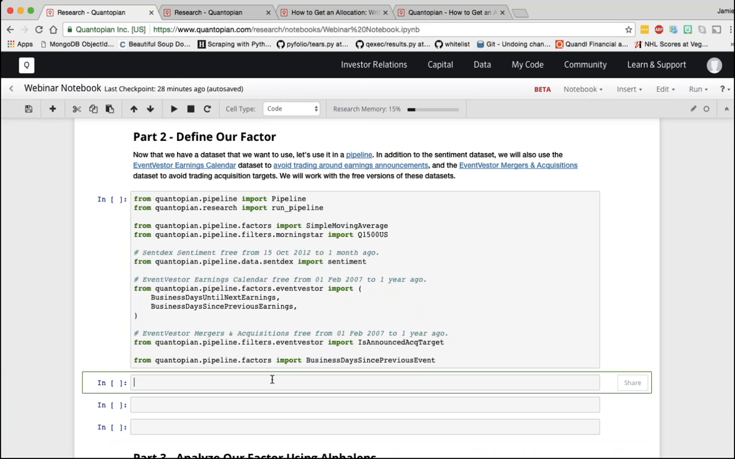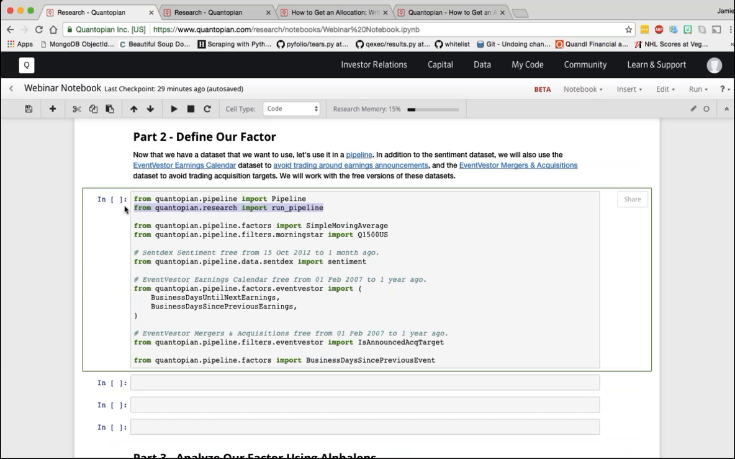So with pipeline, there are two components. The first part is the definition of a pipeline. We define our pipeline to have a certain set of rules. A simple example would be, I want my pipeline to only include stocks that have a sentiment of above 3. We're going to do something slightly more complicated than that, but a pipeline could be something as simple as that. And that's the definition of the pipeline. And then the second part is the computation of the pipeline. In research, we use run pipeline to compute our pipeline over a particular date range.